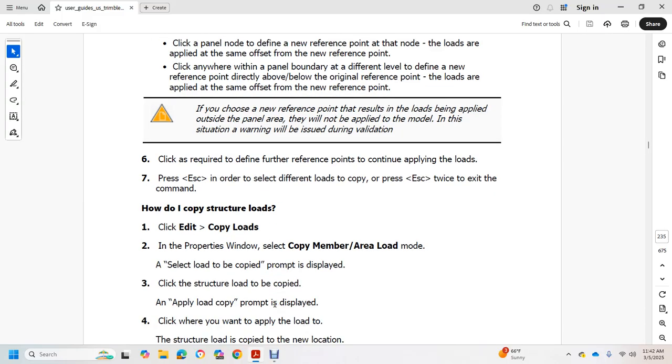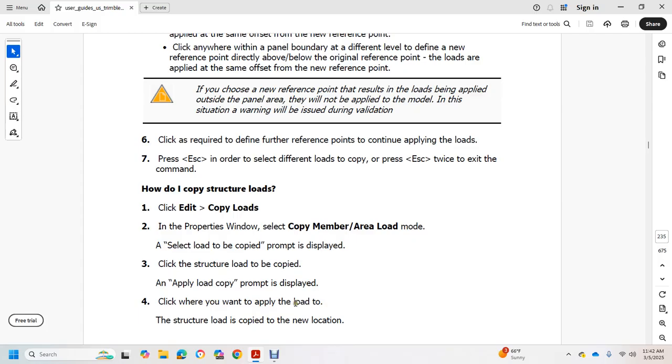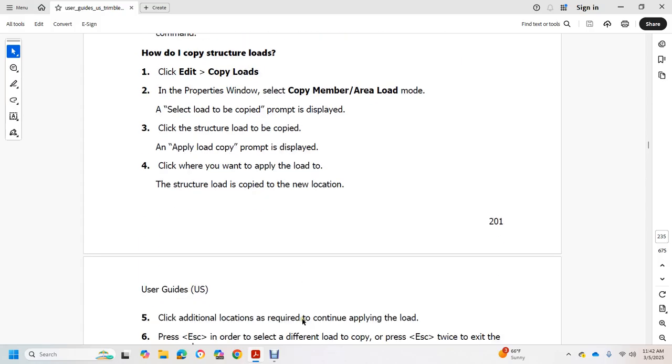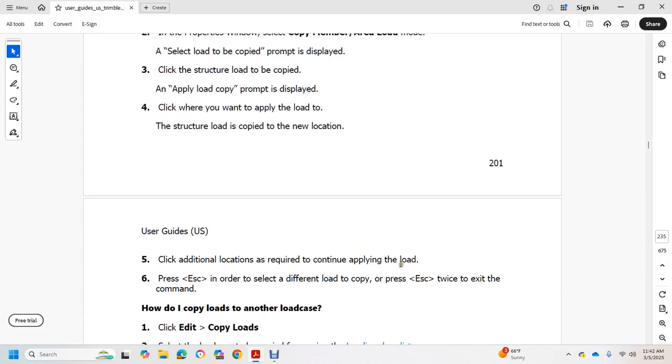How do I copy the structure loads? Click Edit, Copy Loads, and in the Property window select the Copy Member Area Load mode. Select the loads to be copied. The property is displayed. Click the structural load to be copied, and the apply load copy property is displayed. Click where you want to apply the copied structural load at the new location. Click additional locations as required to continue applying the load. Press escape in order to select a different load to copy, or press escape twice to exit the command.